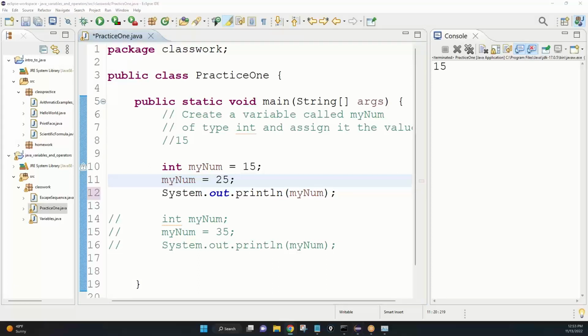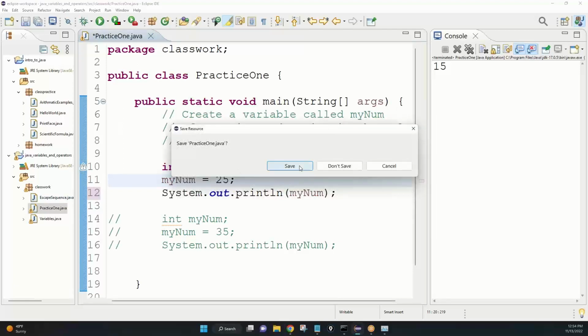Any questions? Yeah. Can we add more than one integer value in a line and make the command to get more than one value in the output? Can we do that? Absolutely. And that takes me to my next example, multiple variables. So let's take a look at it. Save it.